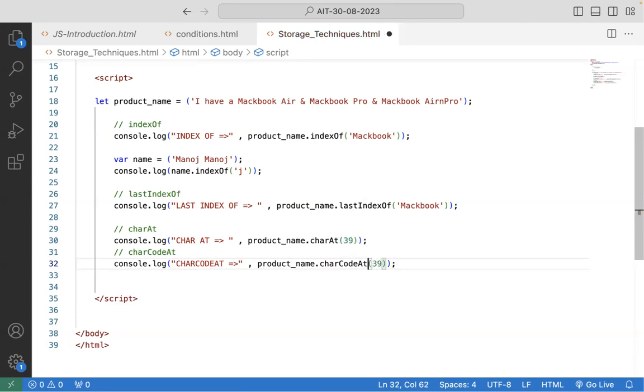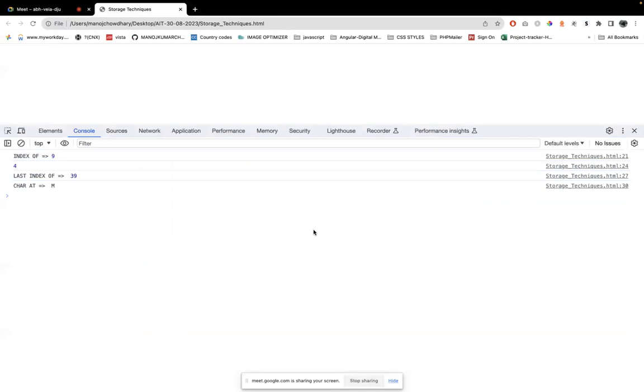Okay. So now if you see the output, what I was getting? I'm getting a particular number. So why? Because, can anybody give me a brief about this?